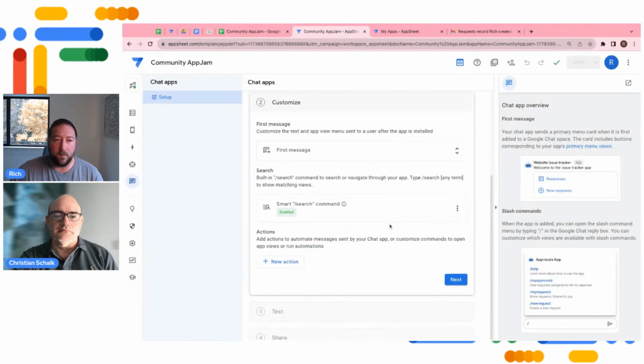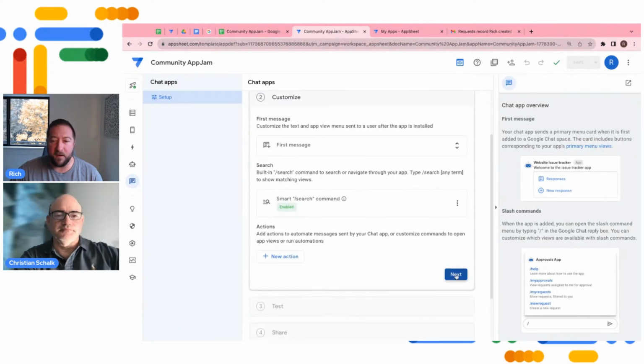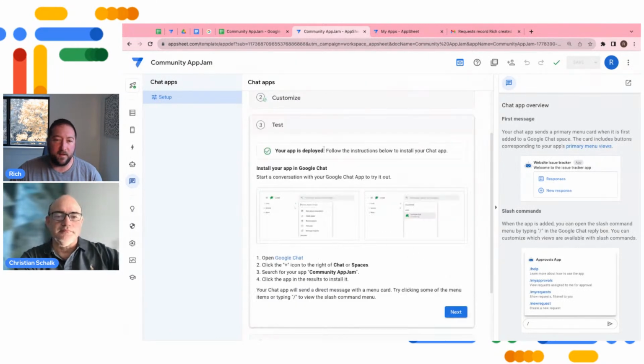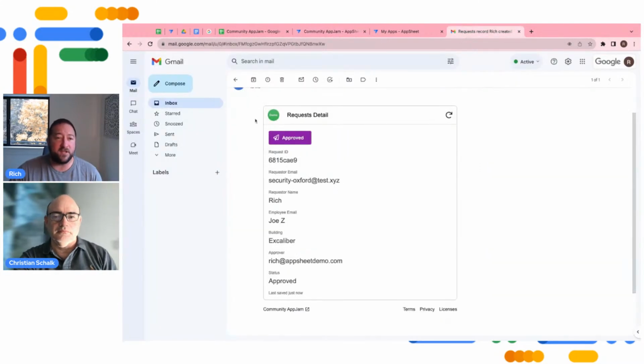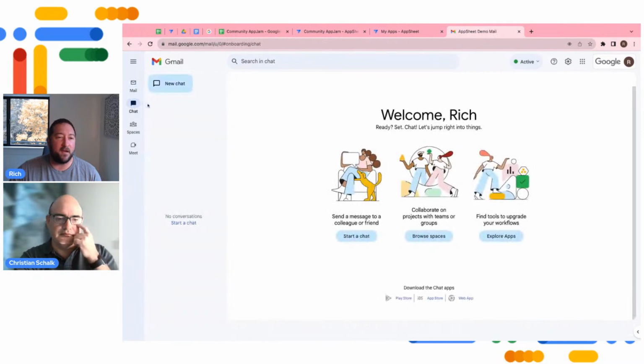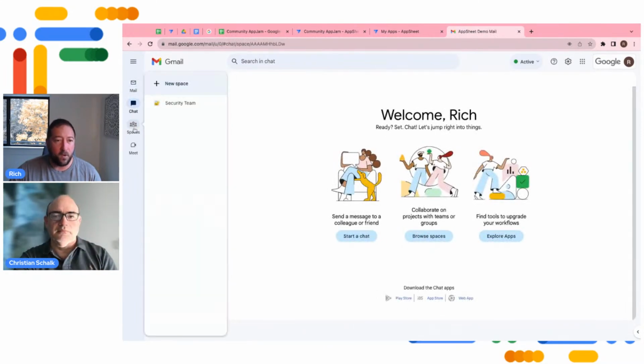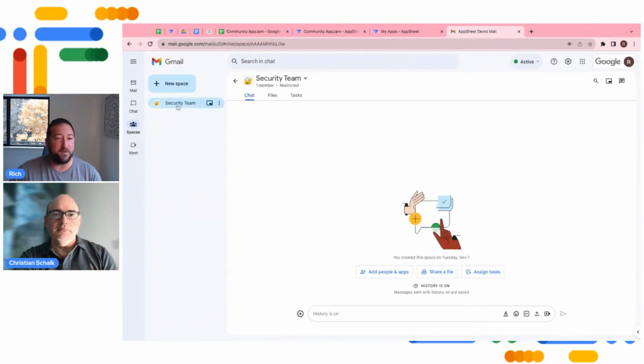So here we'll finish building out our chat app. We'll hit next, and then that's it. That's all we have to do. So you can see the effort there is more patience than anything. You have to hit a couple buttons, deploy your app, and now you have a chat app here that if I go to Google Chat, or more importantly, maybe I want to add this app to a space.